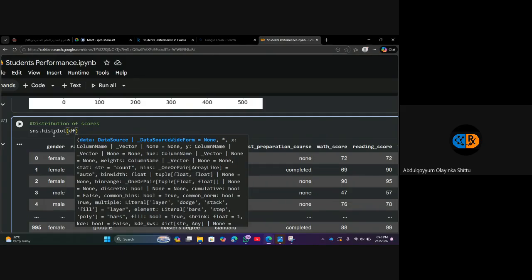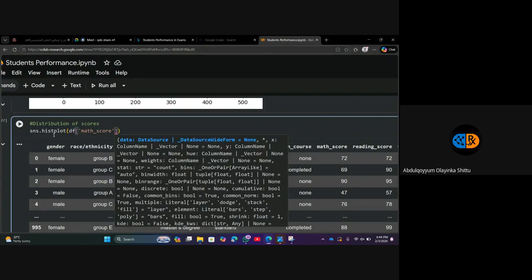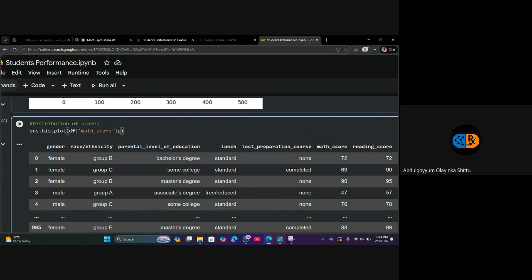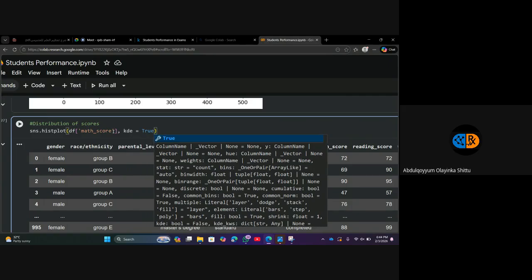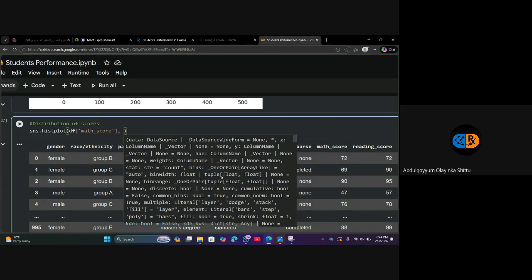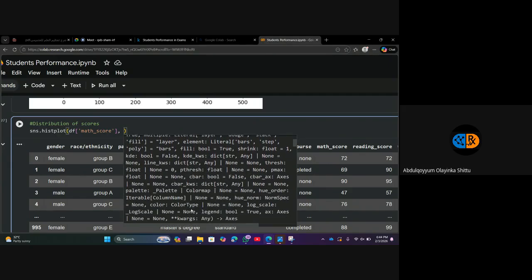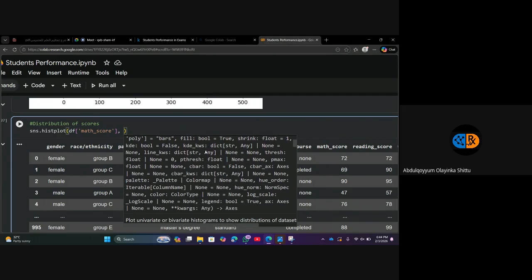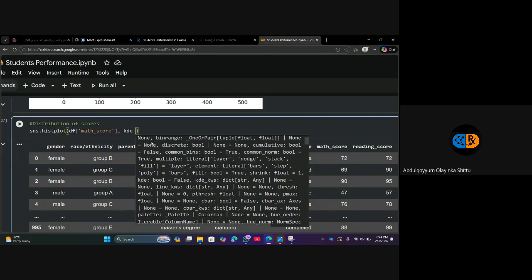So you write df, that is, in this data frame, and use the square notation to get the math score. We are trying to plot that. I don't want to plot this alone, so let's use the KDE chart. Don't worry, you'll understand what I'm trying to do. So we say kde equals True. When I write my comma, you can see we have a lot of options we can write here. I want to click on KDE, so I'm writing kde equals True.